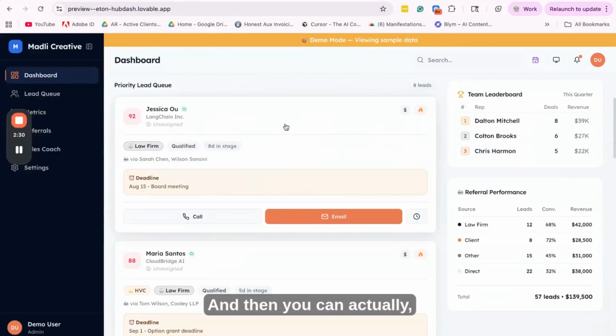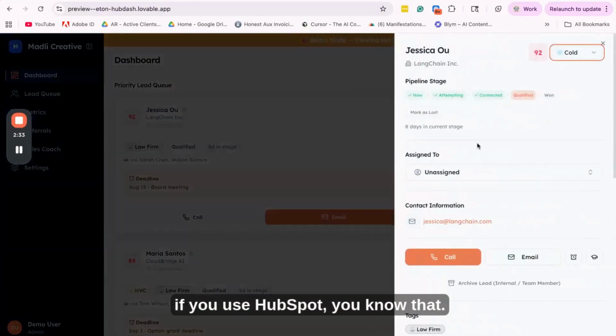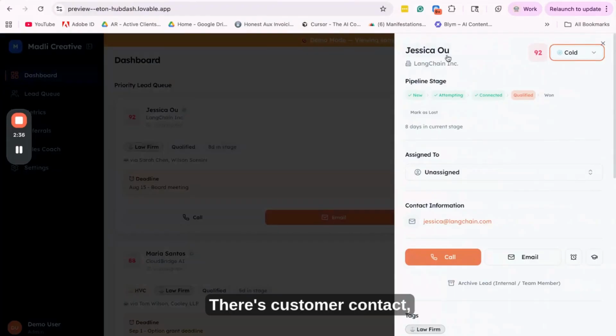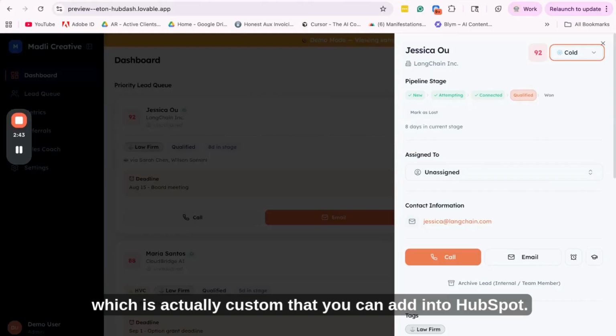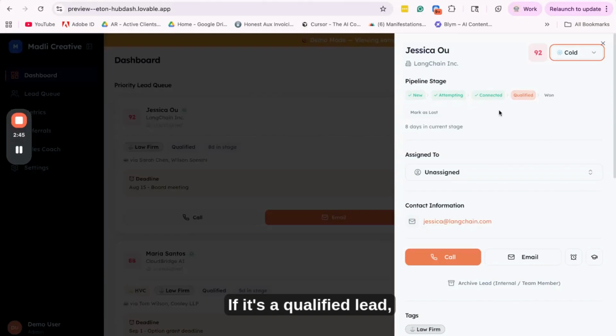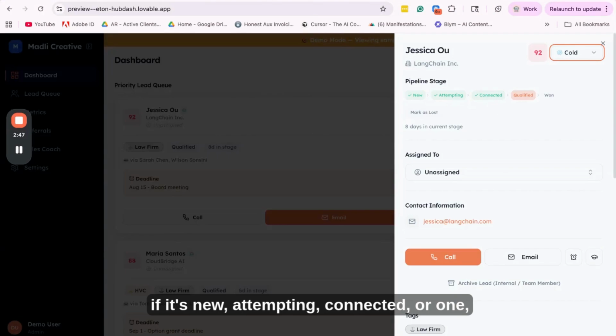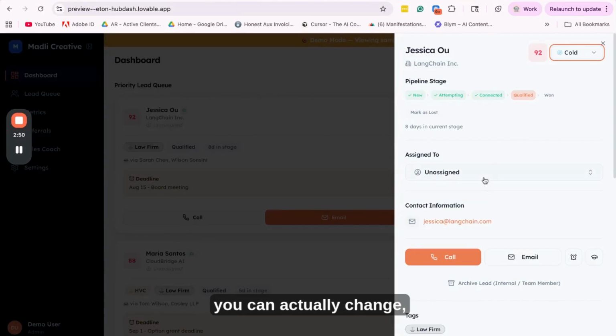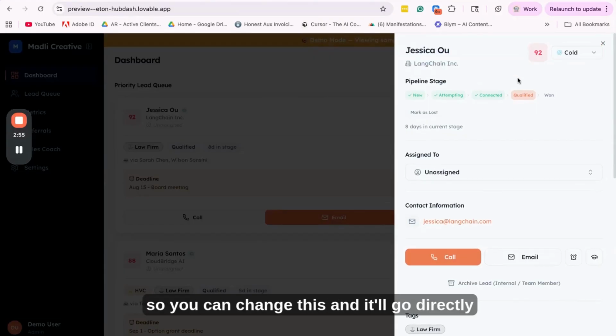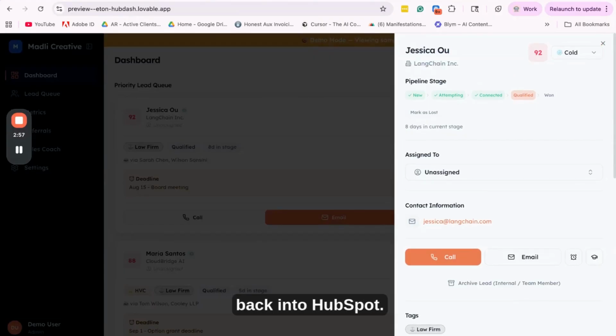And then if you use HubSpot, you know that there's customer contact, there's the company. We created this, which is actually custom, that you can add into HubSpot. If it's a qualified lead, if it's new, attempting, connected, or one. I did inline editing here, so you can change this and it'll go directly back into HubSpot. So whatever you change here, it will sync back into HubSpot and update it there as well.